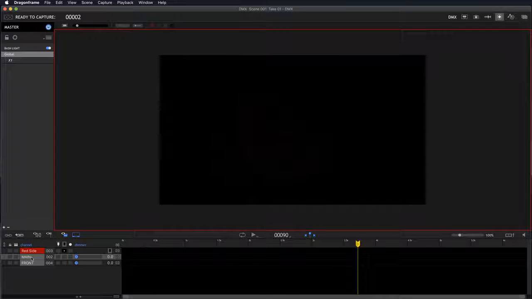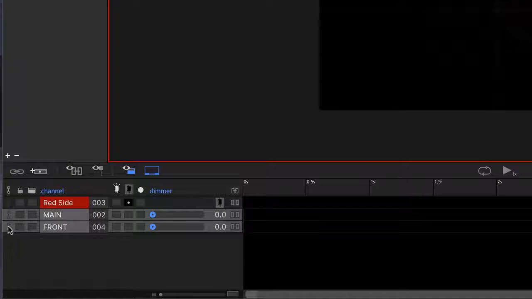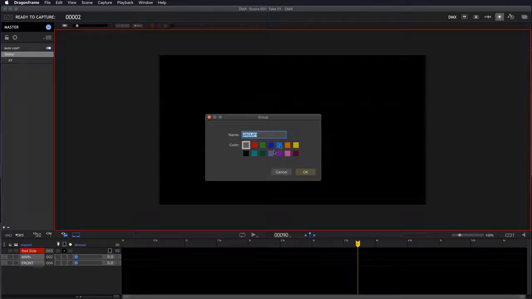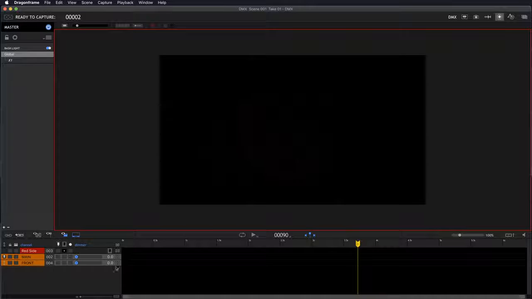So with both the main and front, I'm going to shift click, select those together. I can click this icon that looks like a little chain link. That's going to make a group out of them. I can even add a color to the group, so I'm going to go ahead and just make it orange just for the heck of it. And now these two will work as one unit.